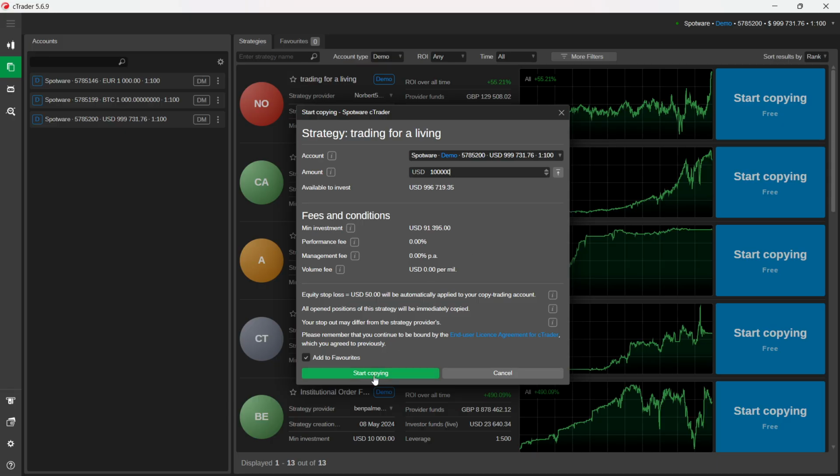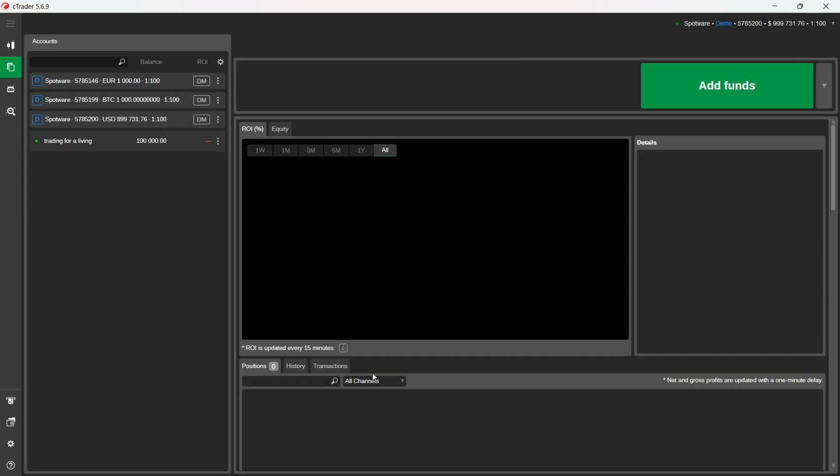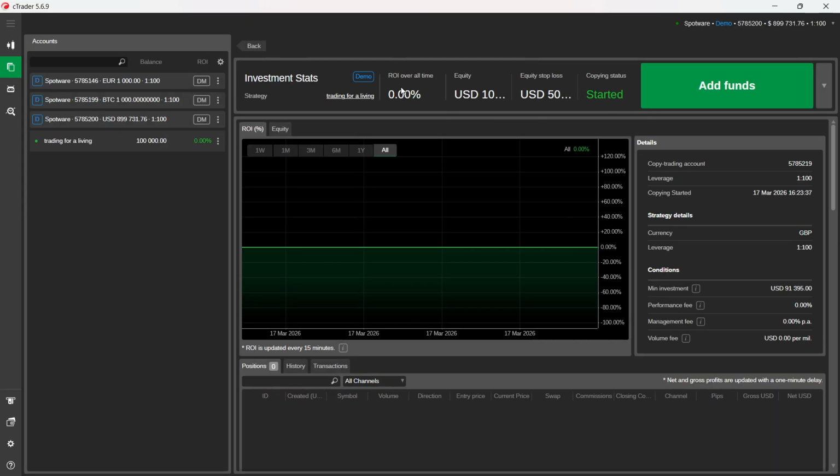And whenever you do that, you can just click on start copying, and it's going to basically start it over here. As you can see, it says started. You could go and add funds if you want to. You can go and track everything over here, and yeah, that's essentially how you can copy trade on cTrader.